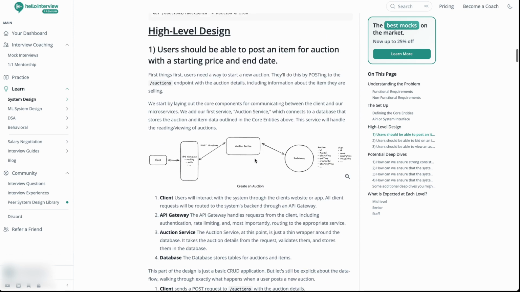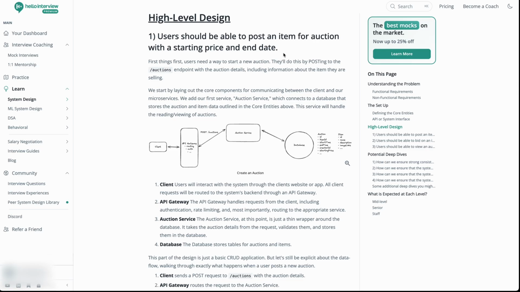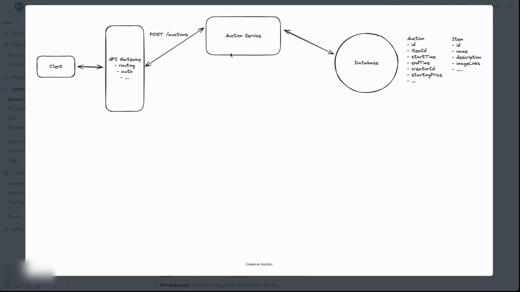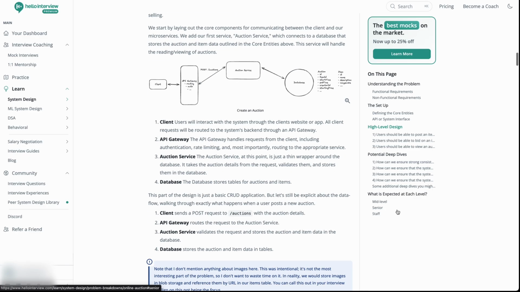So yeah, I guess I'm confused by. Okay, so first things first, users need a way to start a new auction. Okay, so this diagram is to start an auction, which makes sense. So you make a request to this POST endpoint, and then it's going to hit this auction service, and it's going to create an auction with an auction ID and this entity, and then for that specific item, you need the item details.